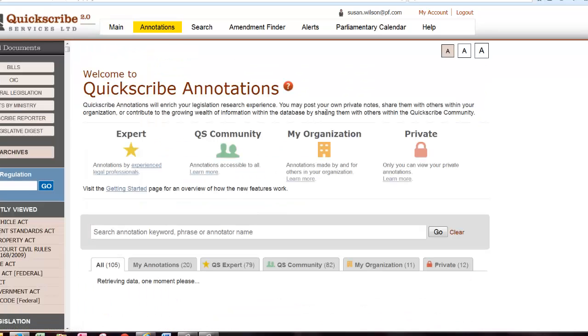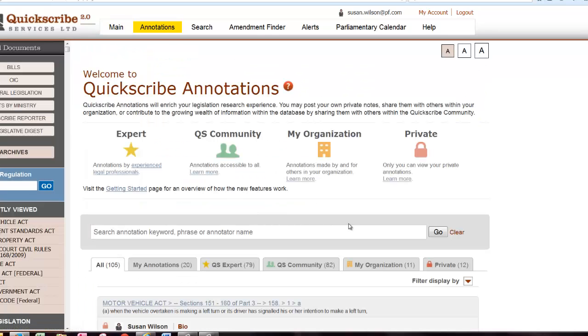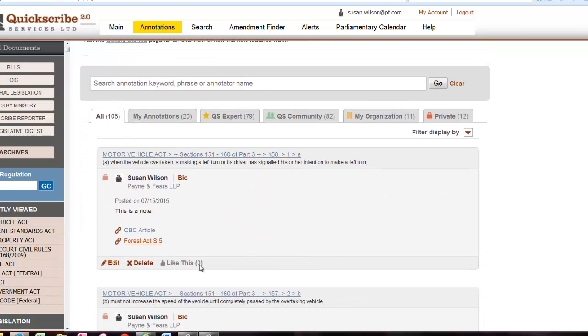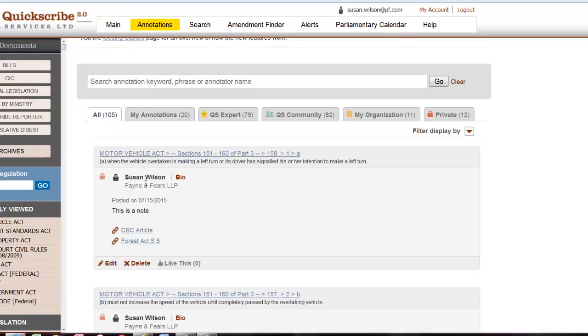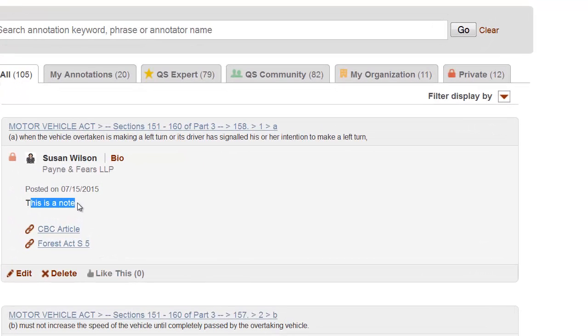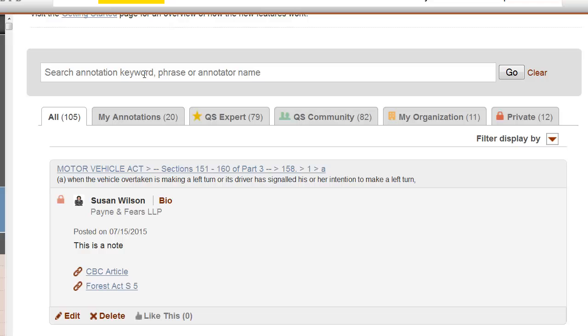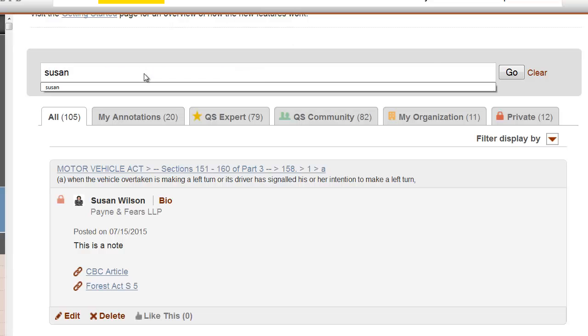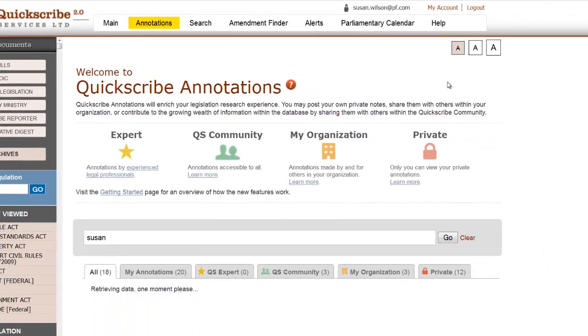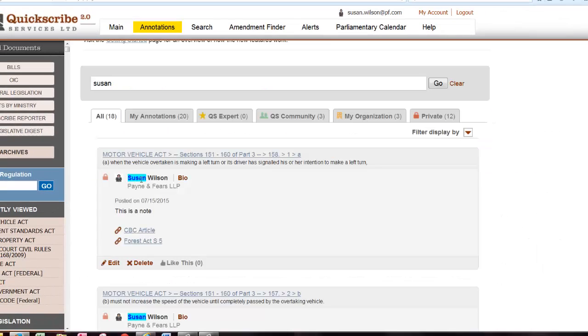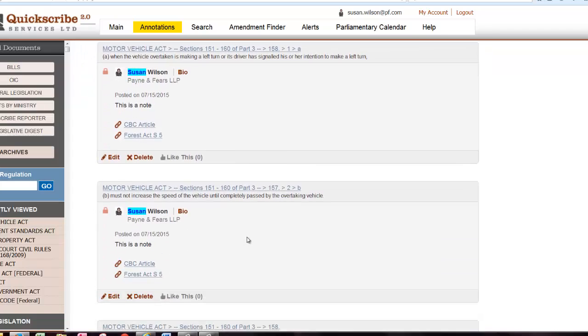More importantly, this page serves to provide you with a means to search all the annotations. Everything in the annotation window is searchable, including the cases that are referenced, the names of the individuals publishing annotations, and of course the text of the annotation itself. In this case, I'm going to search for my own annotations by searching for my name, Susan. All of the annotations that include my name will be displayed below.